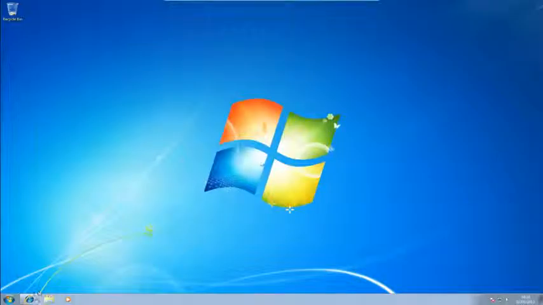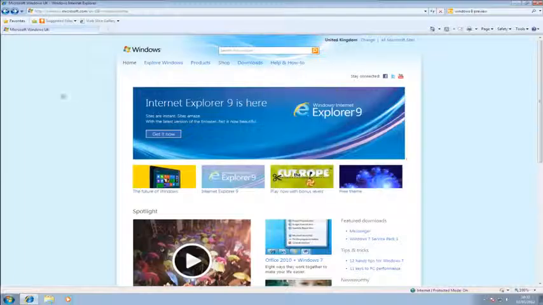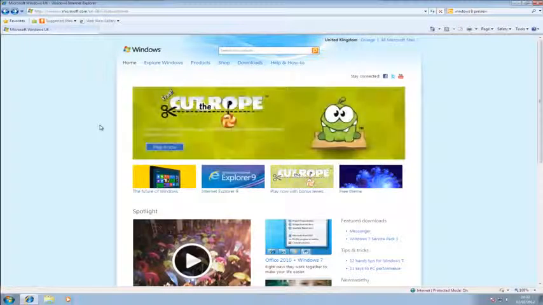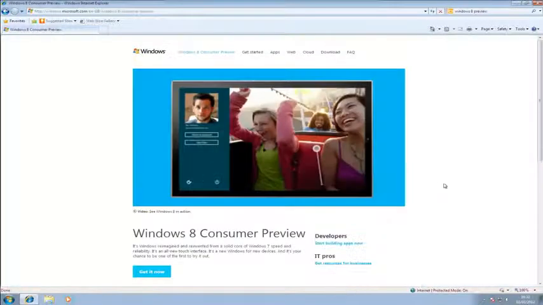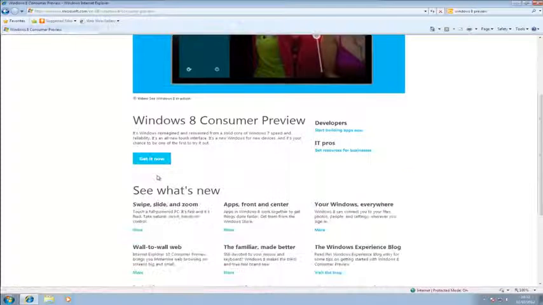What we need to do is, in your browser, go to windows.microsoft.com, and on there you'll see the future of Windows. If we just click on that, it's going to bring up another option up here. We'll click on Learn More. This is going to take us to the Windows 8 Consumer Preview page, and you'll see down here that we get a button that says Get It Now.